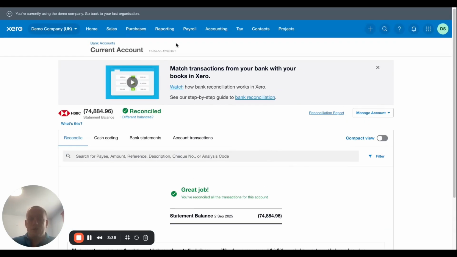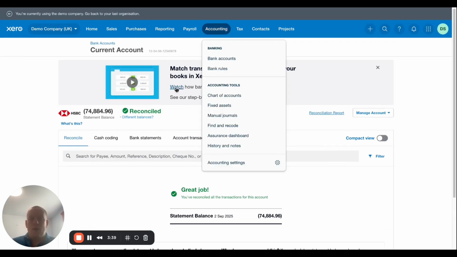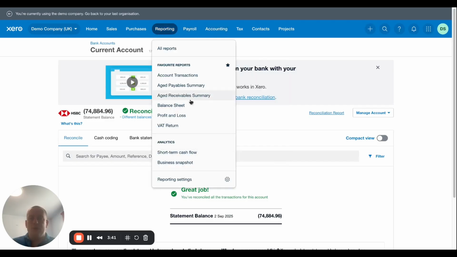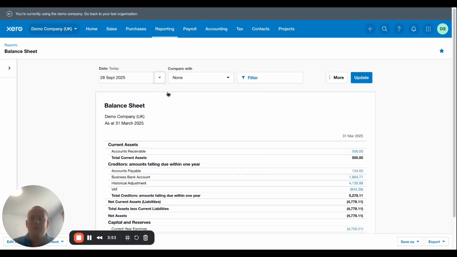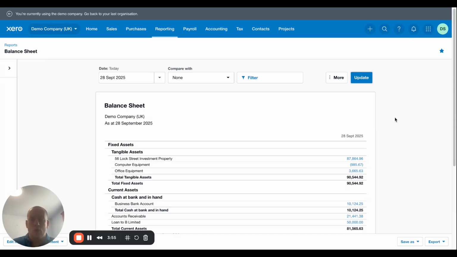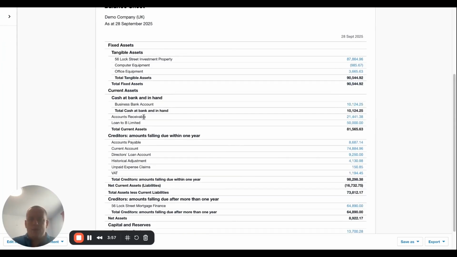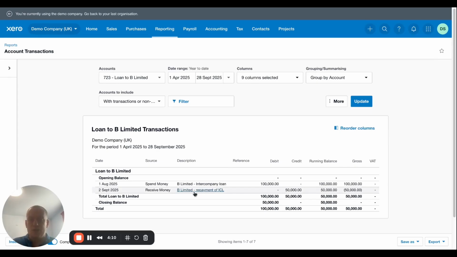Okay, so what we can do now is just flip over to the balance sheet and check that's worked. So accounting, reporting, going to click today's date. And yeah, we can see under current assets, we have loan to B Limited, £50,000. We click into that, we can just see the transaction. You can see the 2 transactions there. The first was lending £100,000 to Company B, and the second one was the partial repayment. Okay, so from Company A's perspective, everything is in hand.